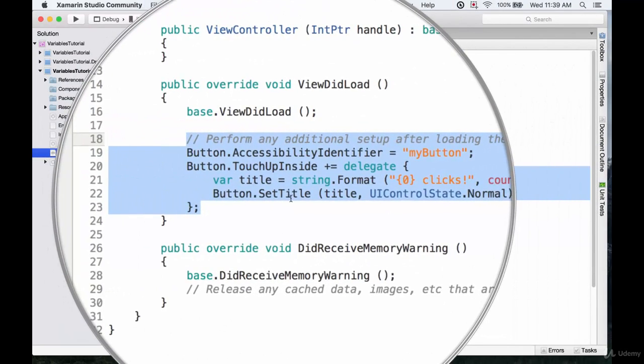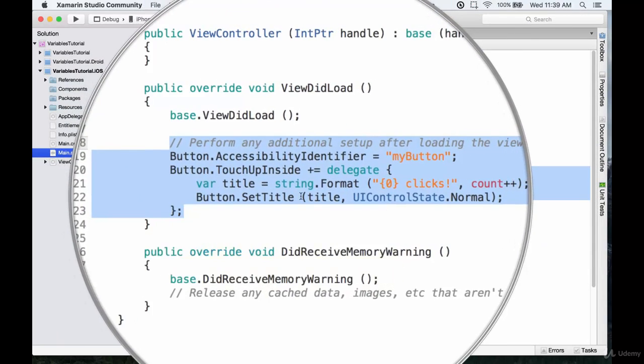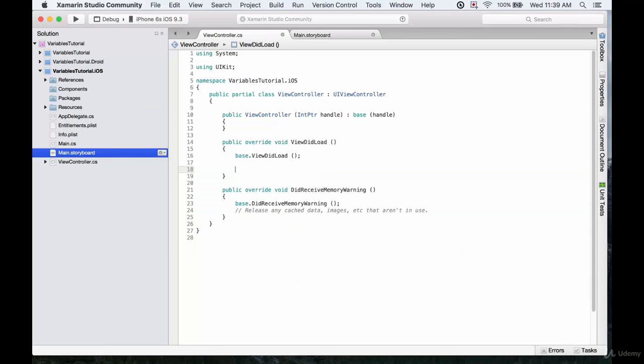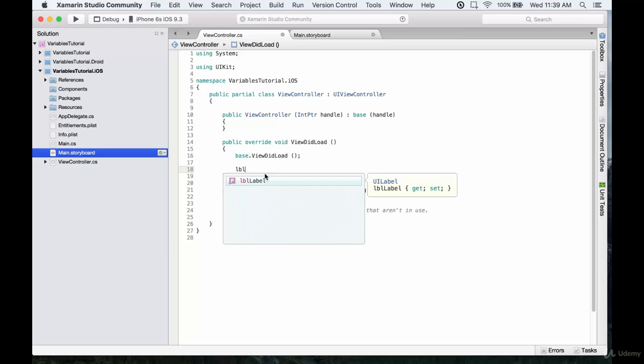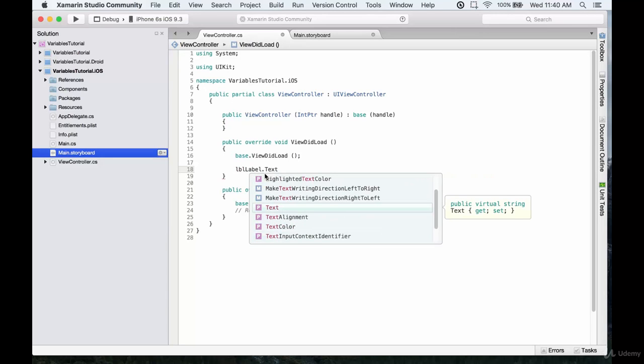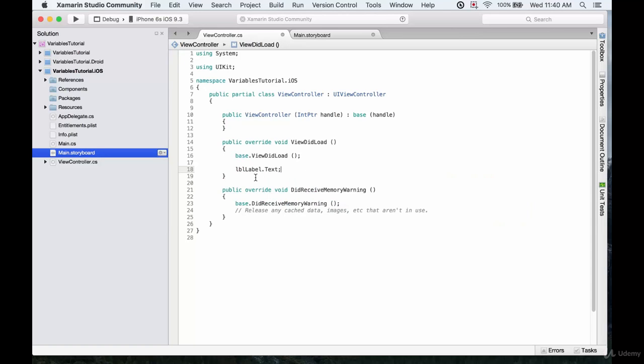So this is button handling code. Because we deleted our button, we no longer need this code, so I'm just going to highlight it and get rid of it. And now the last thing I'm going to do is type this in, lbl label.text, and I'm just going to end with a semicolon.